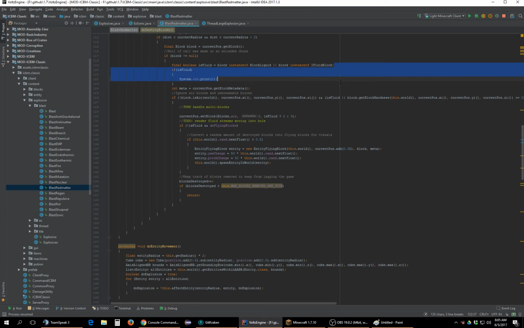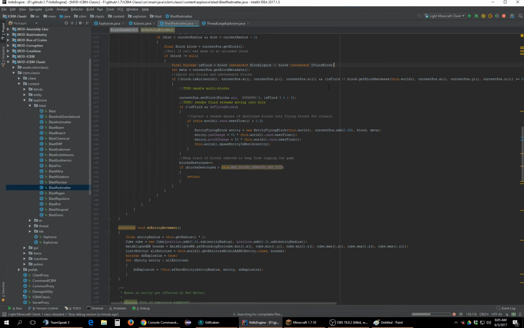That's good. Get rid of our debug line here. One little trick with fluids is the get hardness check doesn't always work on them because they don't really have a hardness. You can't mine them with tools.